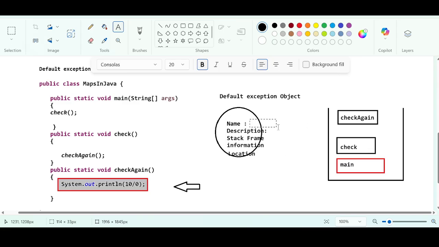So the name, typically, could be the arithmetic exception. AEM, I'm writing the shortcut. Arithmetic exception. The description could be something like divide by 0. And the location could be exactly on which line the exception has been created. It is going to give the specific information. So the object has been created successfully.